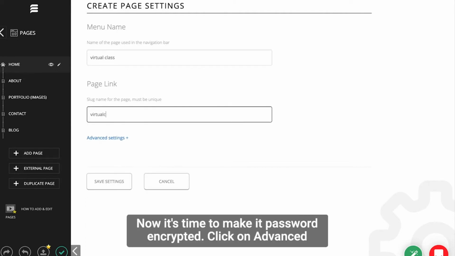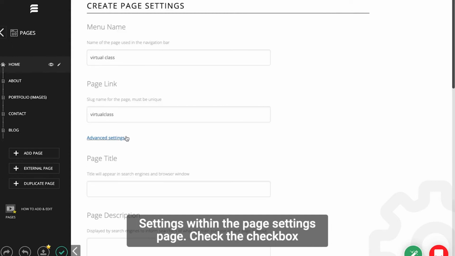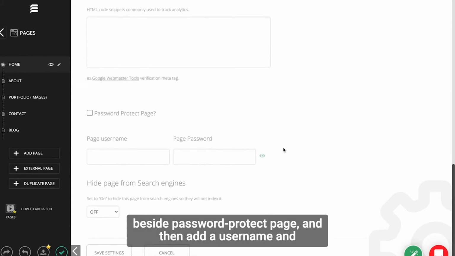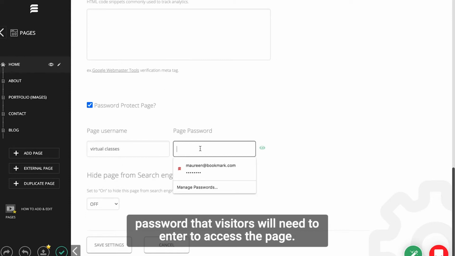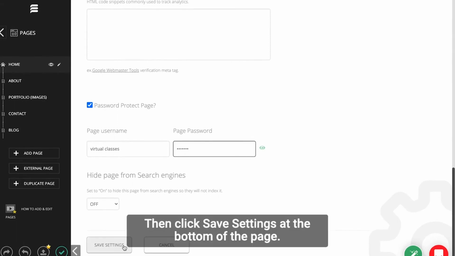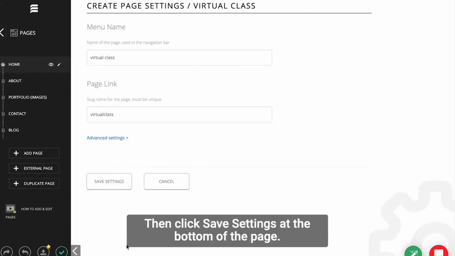Now it's time to make it password encrypted. Click on Advanced Settings within the Page Settings page. Check the checkbox beside Password Protect page, and then add a username and password that visitors will need to enter to access the page. Then click Save Settings at the bottom of the page.